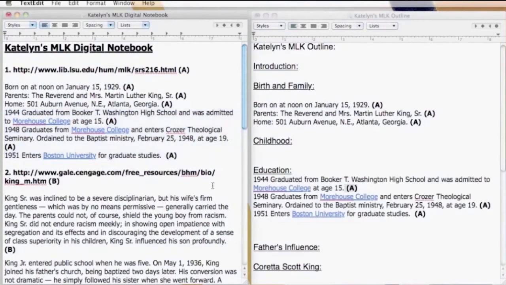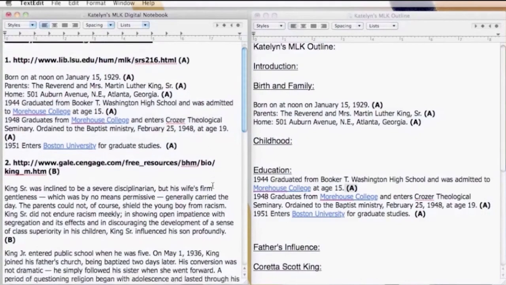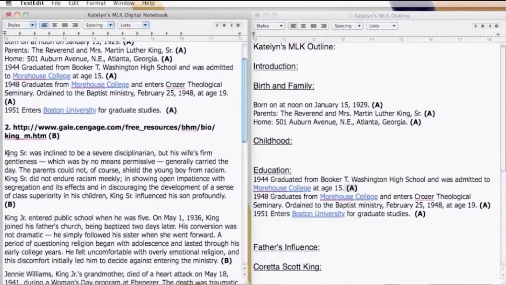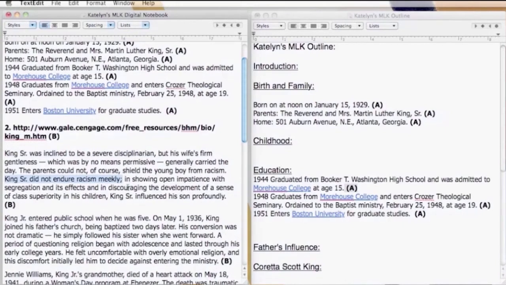So that's a lot of information out of Section A. Let's see what I can get out of Section B. Here it says King Sr. was inclined to be a severe disciplinarian. And then later down it says King Sr. did not endure racism meekly. So it seems that his father had great influence on Martin Luther King Jr. This kind of information should go under the heading Father Influence.